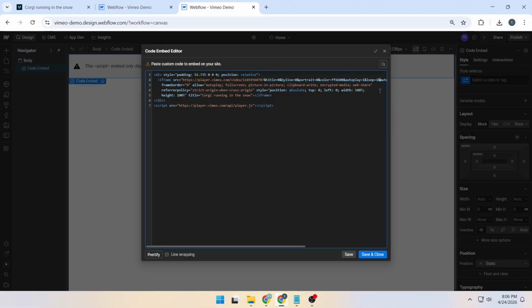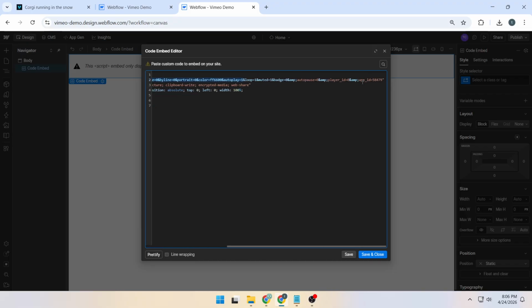As you edit, make sure you keep the h equals hash value that Vimeo already generated in the source URL. Do not remove it. Your final source link should match the pattern shown on screen, with the original Vimeo values still intact, and your new parameters added at the end. Once the URL is fully updated, click Save and Close.